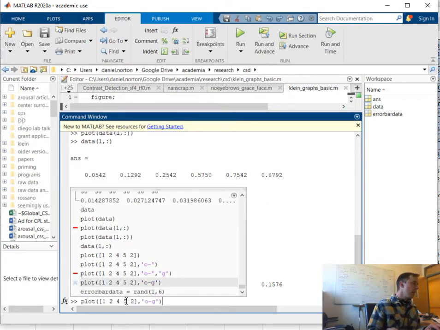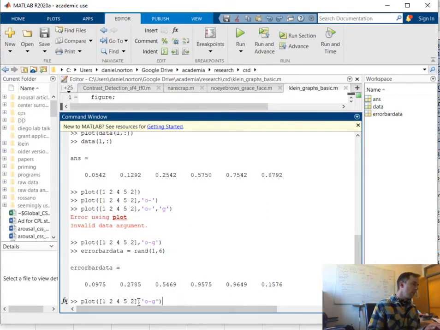Great. Okay, so now to do error bars, it's the same exact thing. I can hit up, I can get the plot command going again to make this little green thing I made before. But instead of plot, I'm actually going to delete the word plot. I'm going to say error bar. So actually, error bar is the command you use to make a graph with error bars in MATLAB.